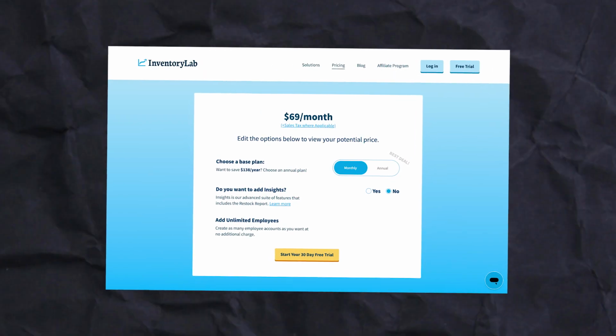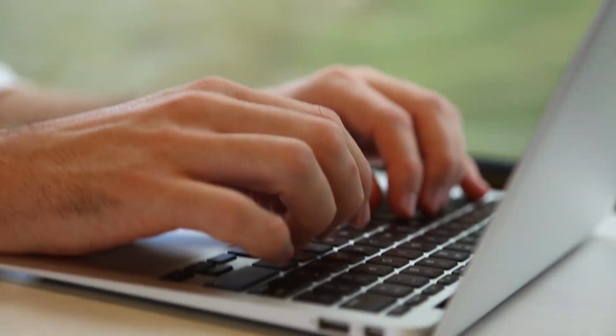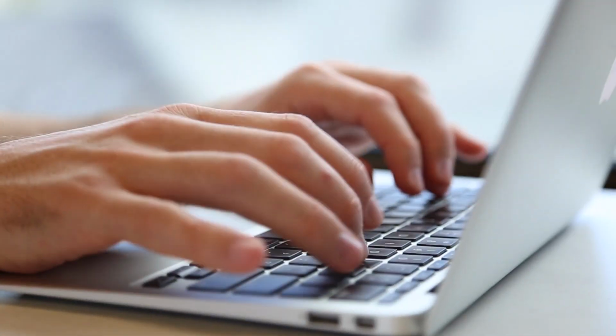The fourth category for tools in your tech stack is going to be Backend, and I really just have one recommendation here, and that is going to be Inventory Lab. Inventory Lab is a tool that costs $70 a month, so it's kind of pricey, but it's going to help you process all of your shipments to Amazon FBA, and it's going to help you with your inventory management and even your accounting processes. So it's a tool that covers a wide range of issues that you need to address.